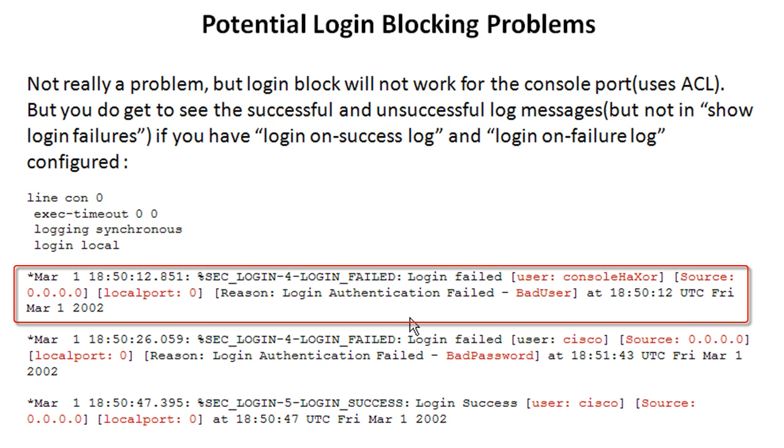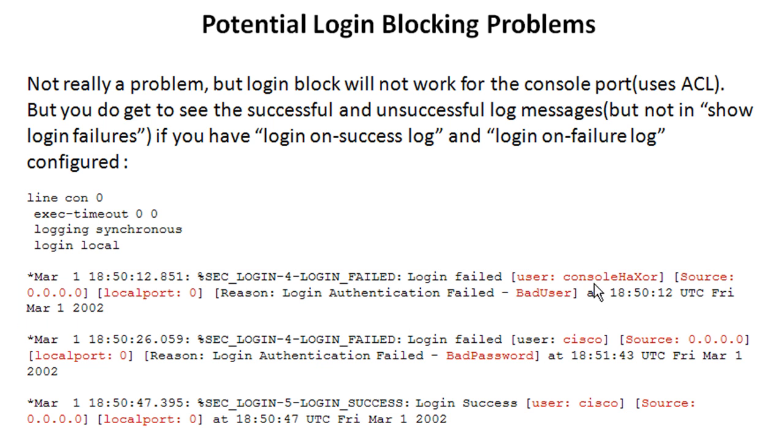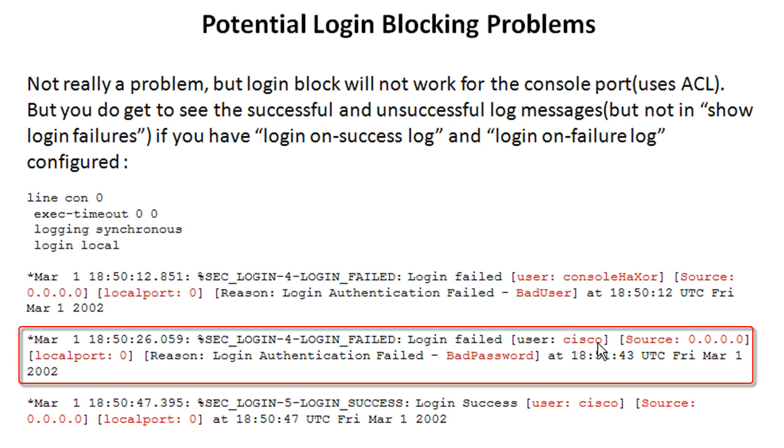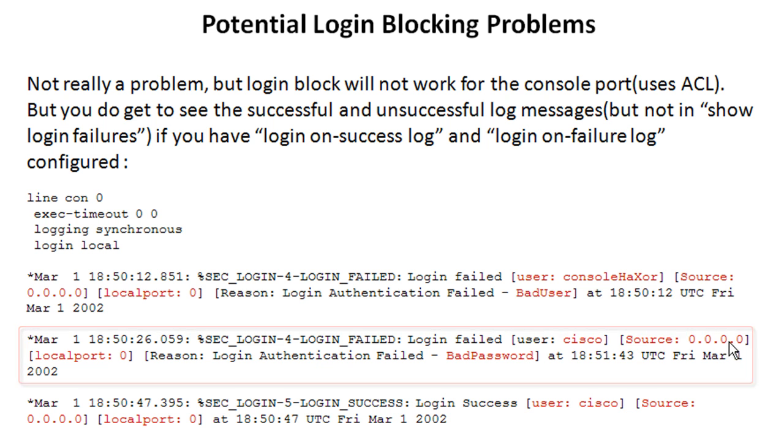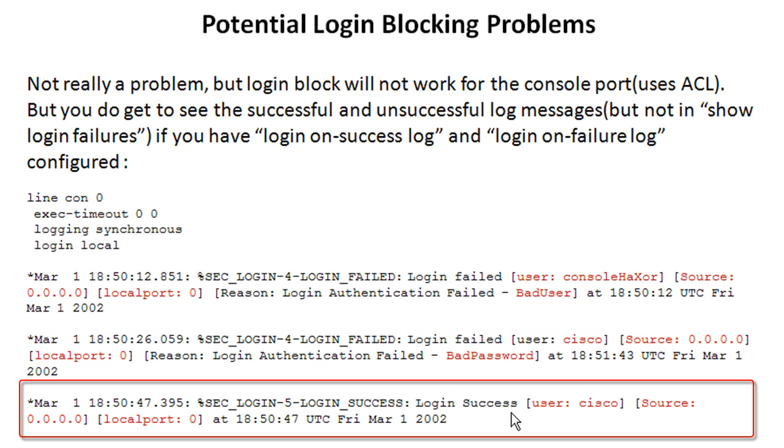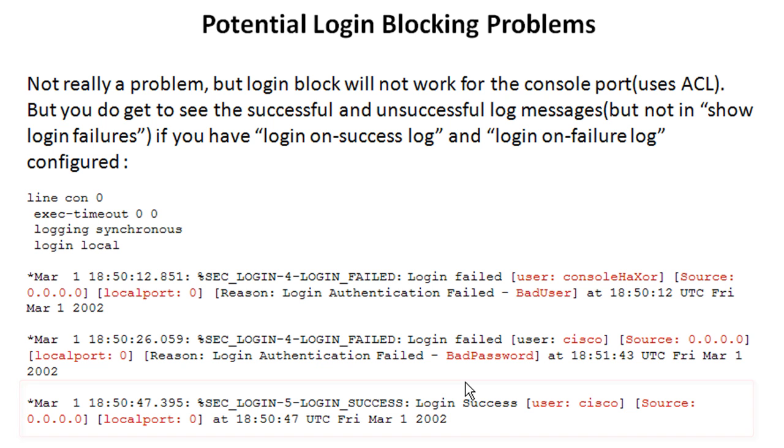So you can see it's the same type of logs that we discussed earlier. In this case, console hacker tries to get in, but that username is not known by the router, so we don't let him in. Second case, Cisco is a known username, but he fat-fingered the password, so he's not allowed in. Again, you see your quad 0 and local port. And also, you're going to see successful logins. So you can see that somebody logged in at 6:50 on March 1st, way back in 2002.